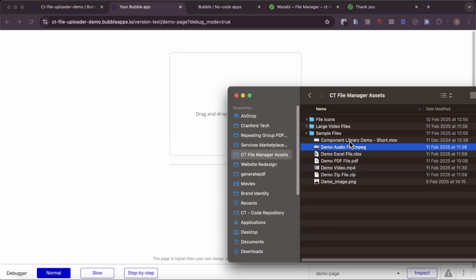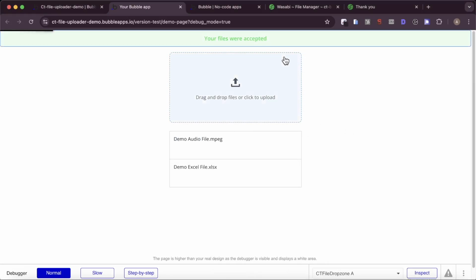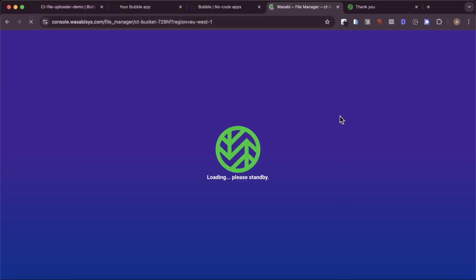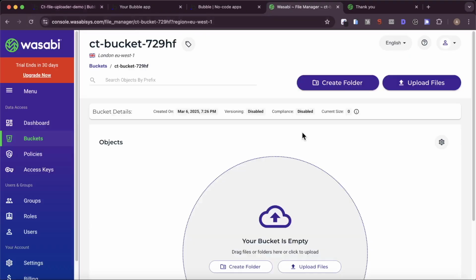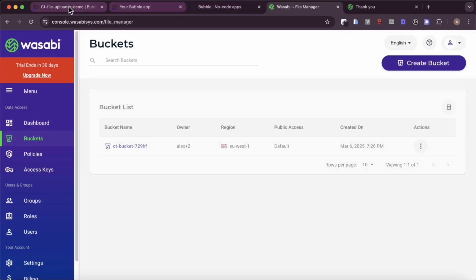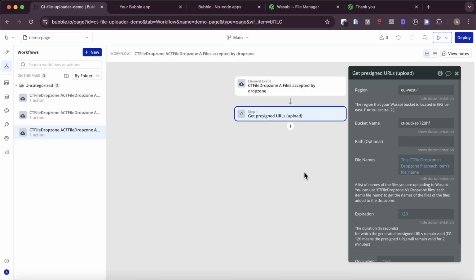And let's add in these two files. And our files are accepted. And you can see here something's happening in the background, but the files haven't actually been uploaded or anything like that. Let's give that a second to complete. Okay, let's refresh our Wasabi bucket just to see if anything appears. And no, it hasn't. And the reason it hasn't is creating the pre-signed URL is only the very first step in uploading files.